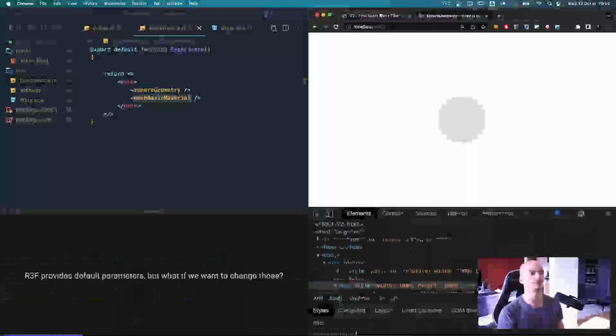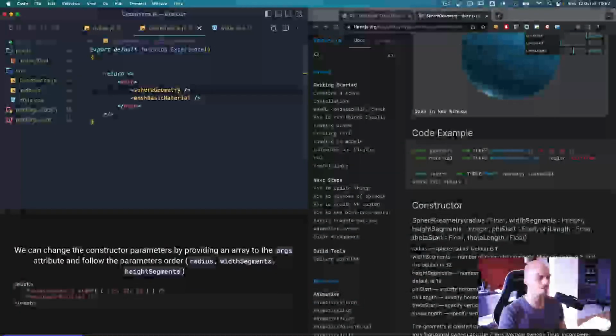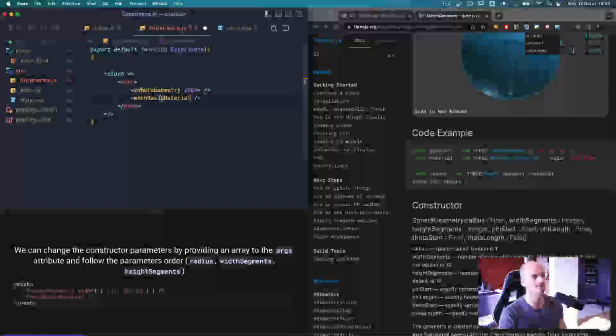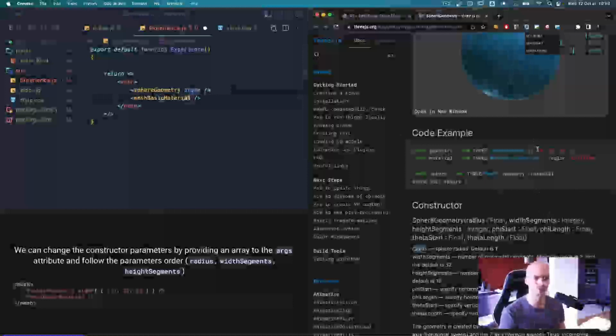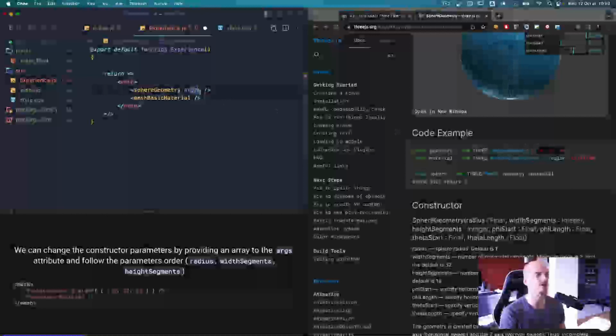So how do we specify those parameters? To specify those constructor parameters, because those are used when the geometry is being created, you have to specify them in the args attribute. We need to send an array to the args. This is very important because we use it a lot for all geometries, for some materials, for some other classes. So it will always be the args. The parameters you put in when constructing the sphere geometry are set in the args attribute.